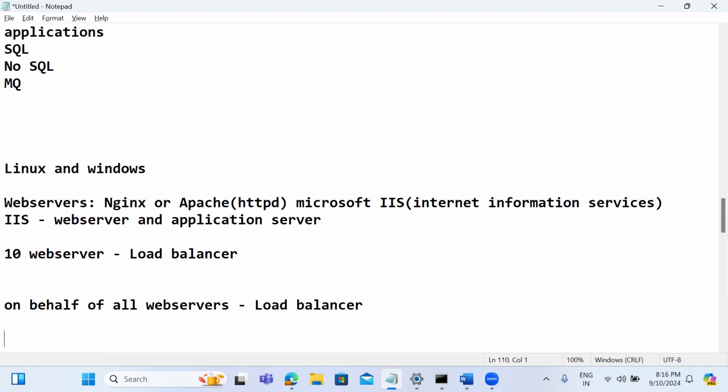Whenever the user types the load balancer, we need not worry about the 1,000 servers or 10,000 servers we have in the backend. Who will take the decision to redirect the user traffic to the healthy server? The load balancer will take care of that.